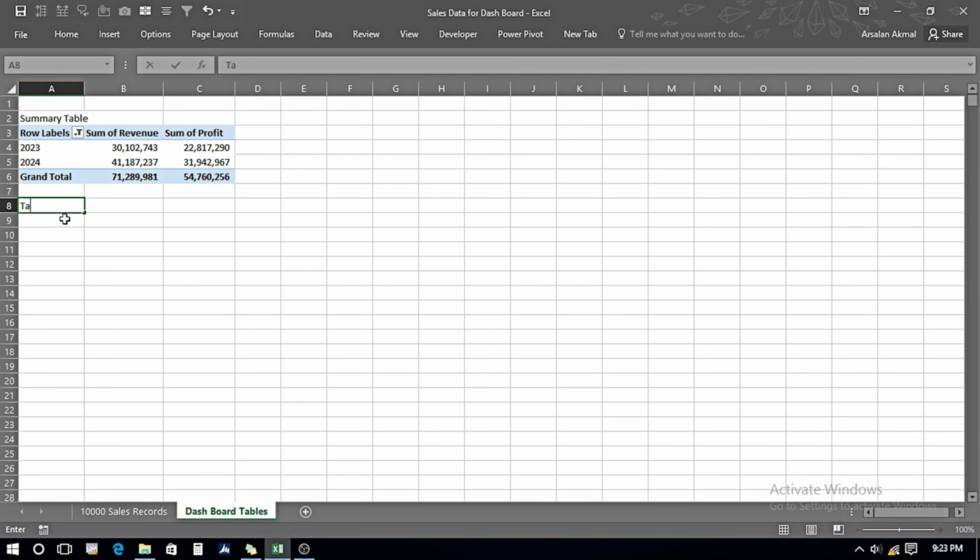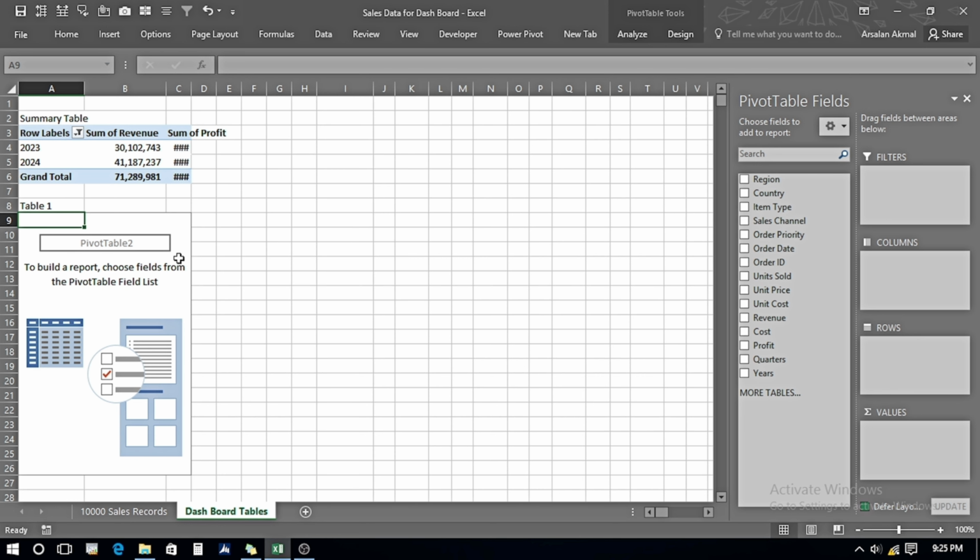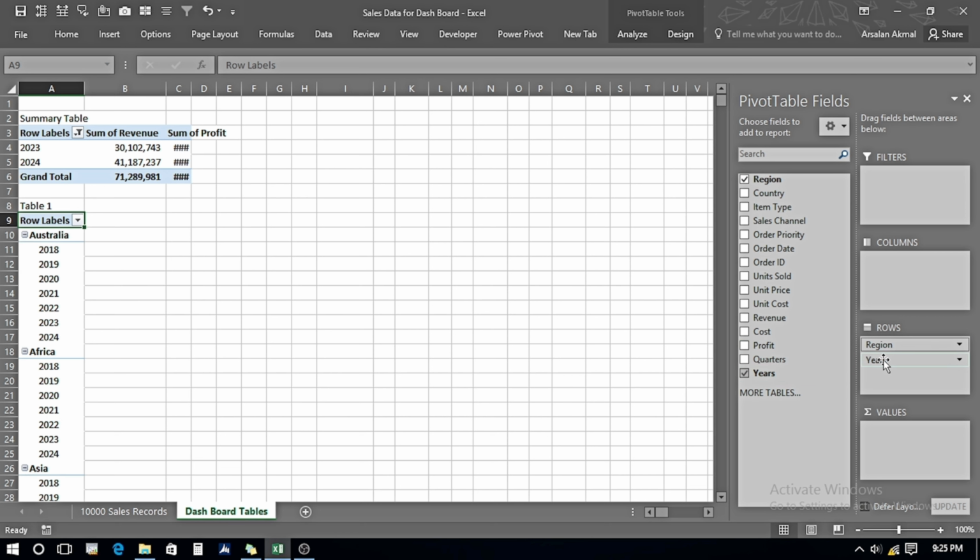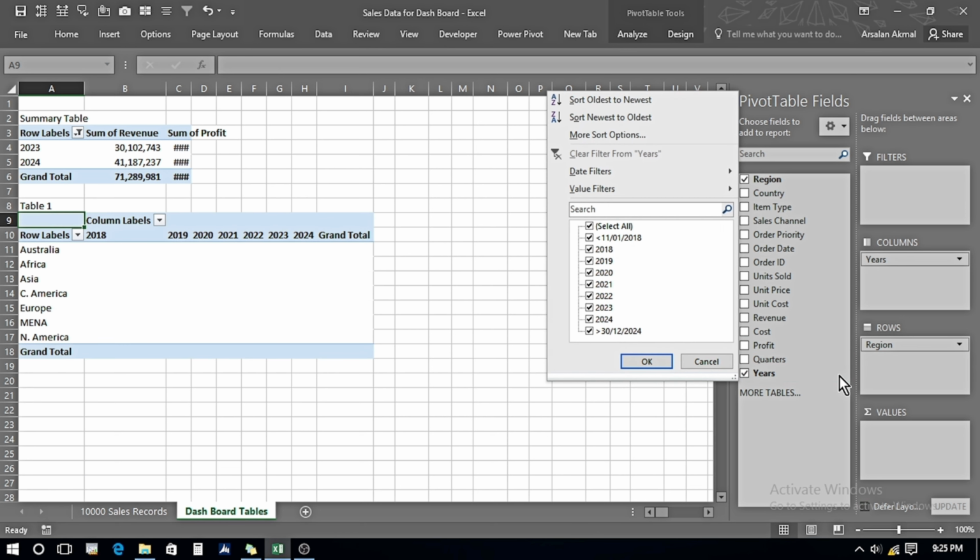Now I will be drawing another table, table 1. For that, I will again go over here where my data set is, Insert tab, go in Pivot Table, Existing Worksheet, click on Location, then go in the Dashboard table where I want my pivot table to be, click OK, and here I can make another table. For my table 1, I will keep the region in the rows and years in the columns. I want the last 2 years, so I will filter out the remaining and keep years 2023 and 2024. Press OK, and here I have these 2 years.